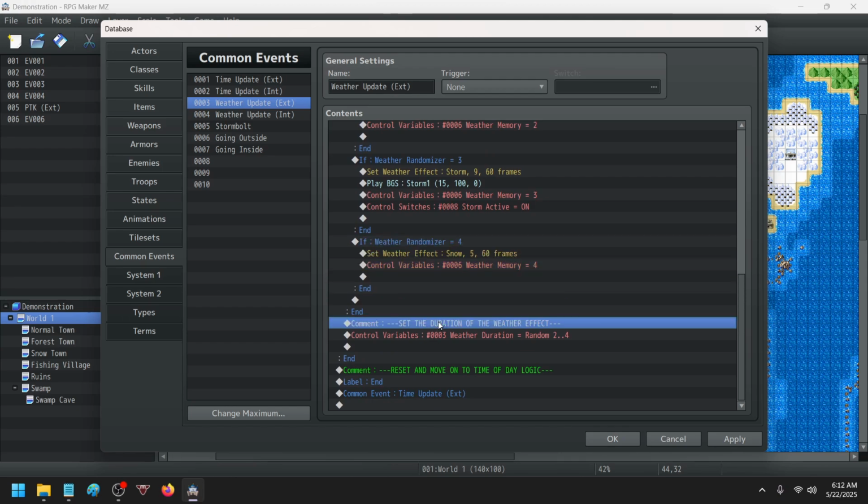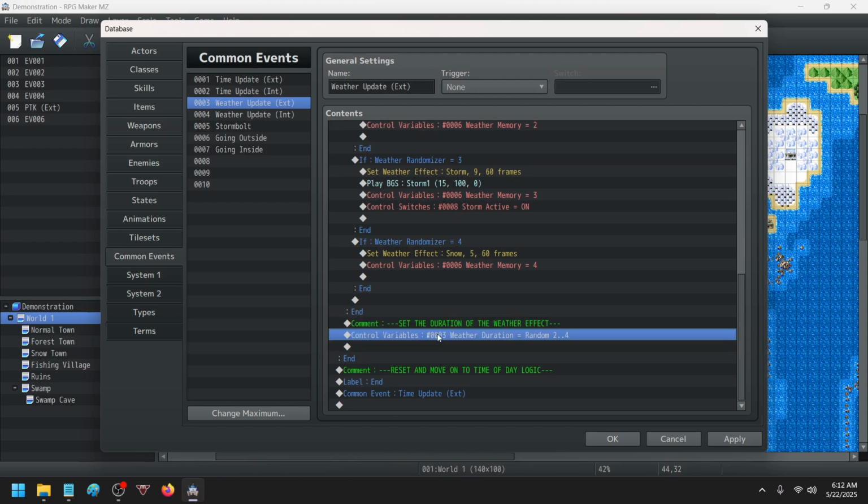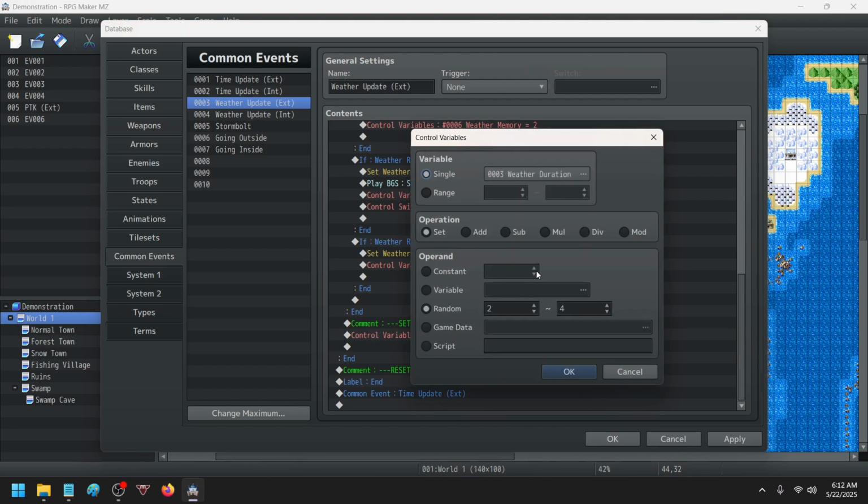Finally, after setting the new weather type, it determines how many time transitions that weather will be active. It sets the weather duration variable to a random number, in my case between 2 and 4. And this is how many time periods it's going to last, how many transitions between time of day.